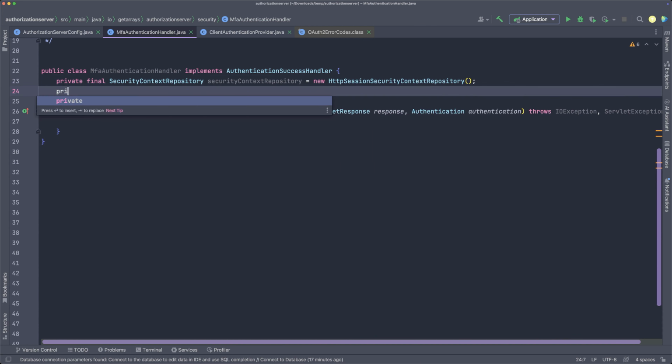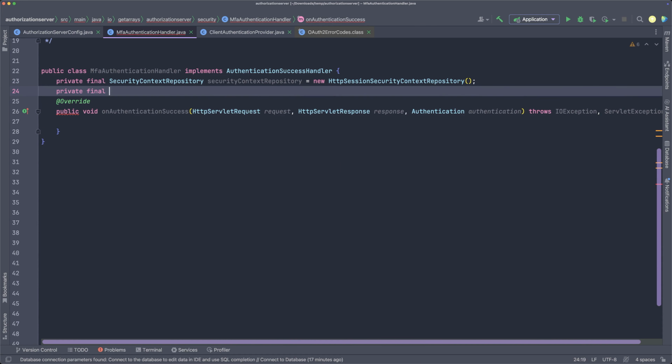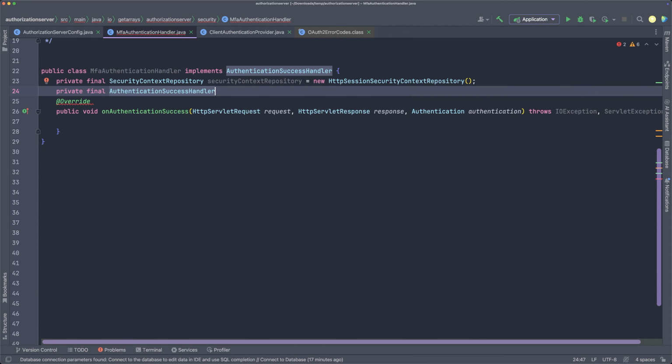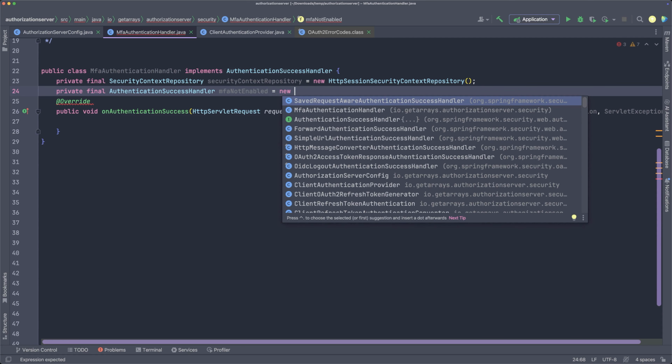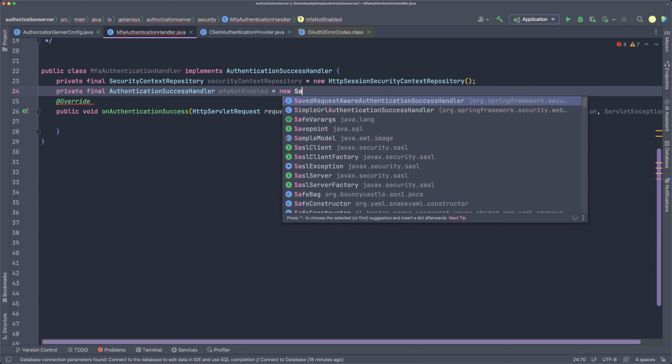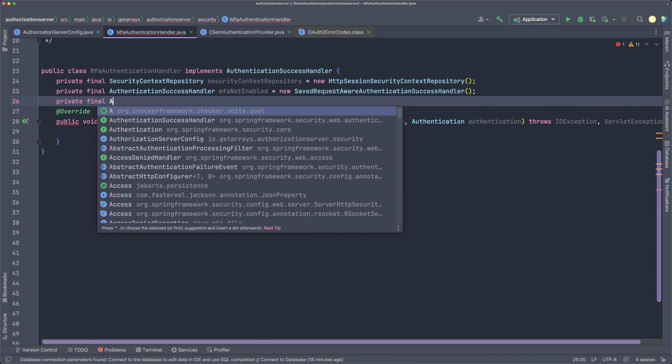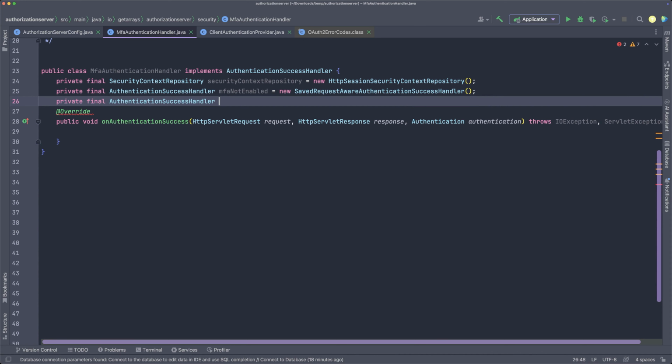And then I'm going to define another one for the authentication success handler. So authentication success handler, and I'm going to say MFA not enabled, just so that I can really make the difference for you guys. You can pick a different name for this. And then I'm going to set it equal to the save request aware authentication success handler. And I need two more. So I'm going to say private final. This is going to be another authentication success handler. And I'm just going to keep authentication success handler as the name.